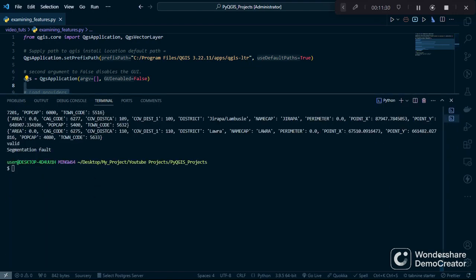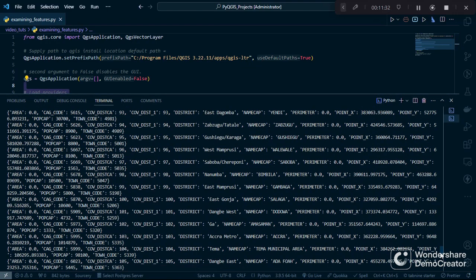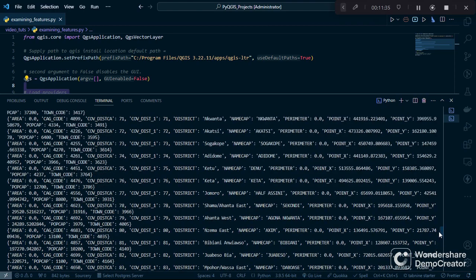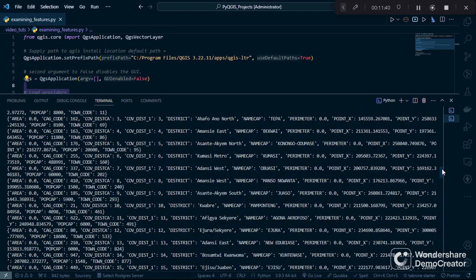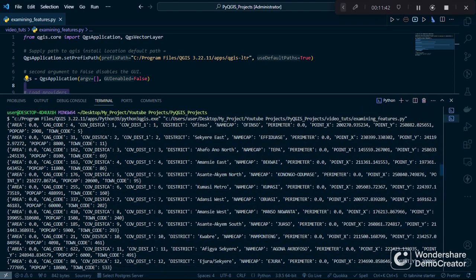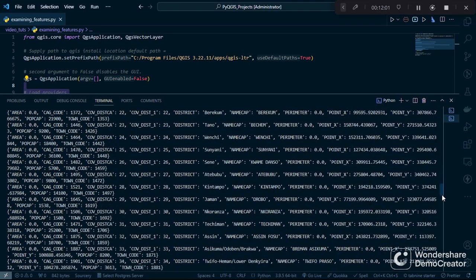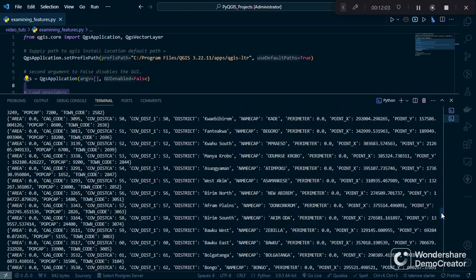So instead of our horrible looking initial output, now we have a human readable output that we can derive meaningful information from. As you can see, for the first point, we have the area, then we have the value of the area, we have the code, we have the value of the code, and on and on and on. The same for the districts, the name, campaign. So we have that for all the features in our particular shapefile.